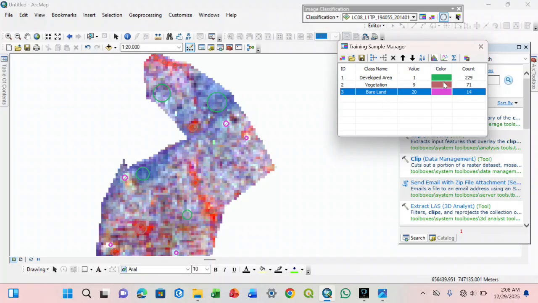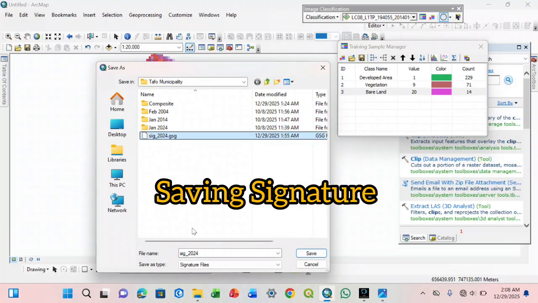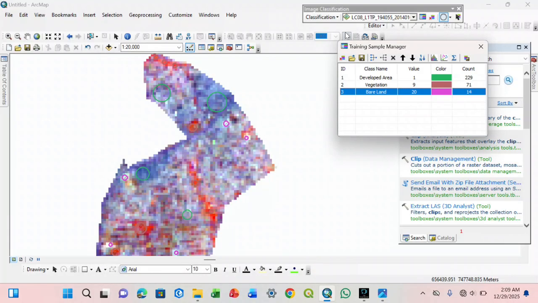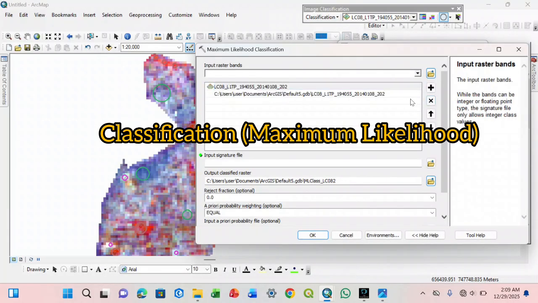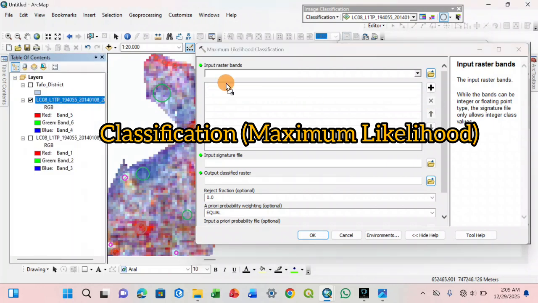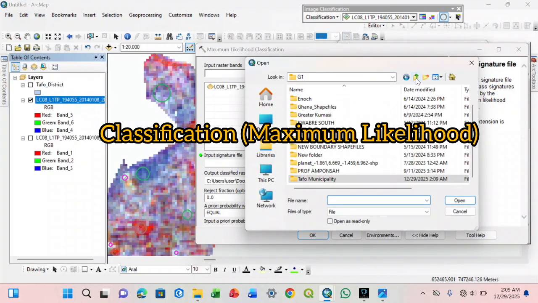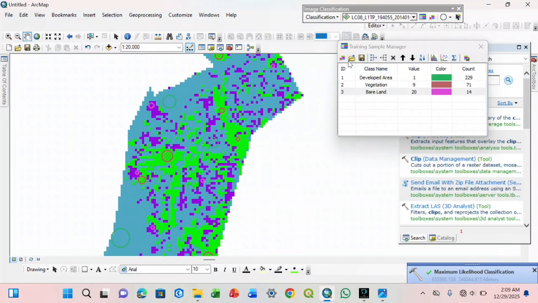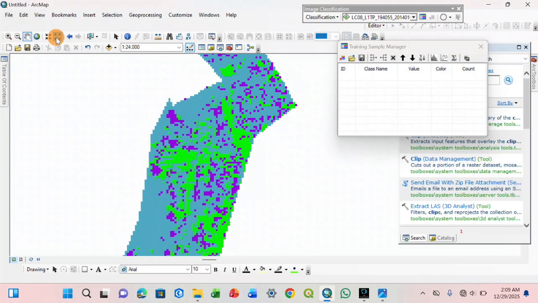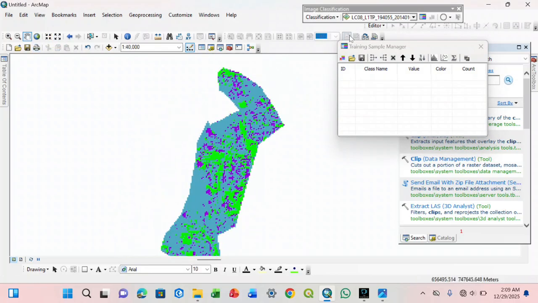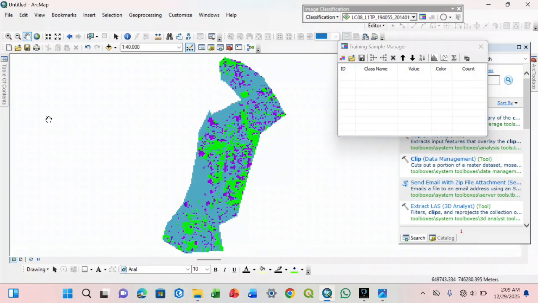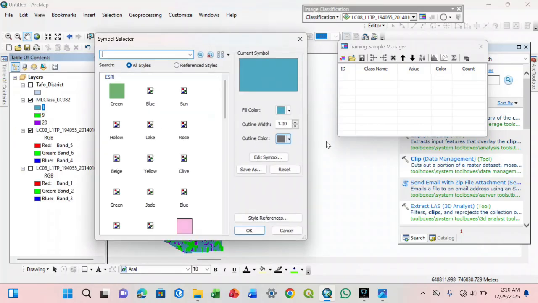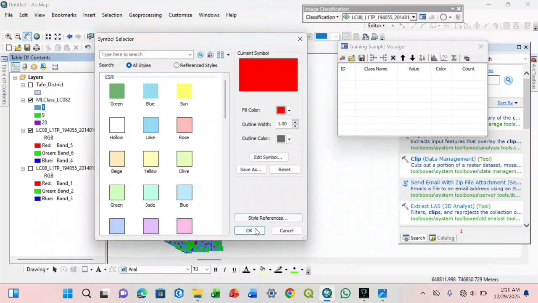So right away we are going to choose the save the signature. So we come here, so this is 2014. If you are trying, you can still choose the interactive supervised throughout. So for this second one, I chose the maximum. So the first one is this.